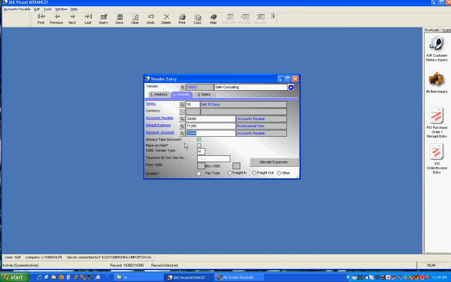Okay. So, it says, do you always want to take the discount? You always do, obviously. And am I a 1099 vendor? I am. And if you look down here at the bottom, it says enter an I if I'm an individual or a B if I'm a business. Well, I'm an individual, so I'm going to enter an I, and it's going to automatically open up my social security number.